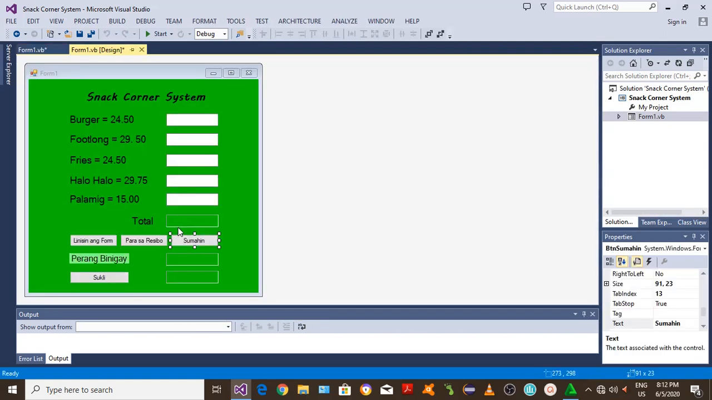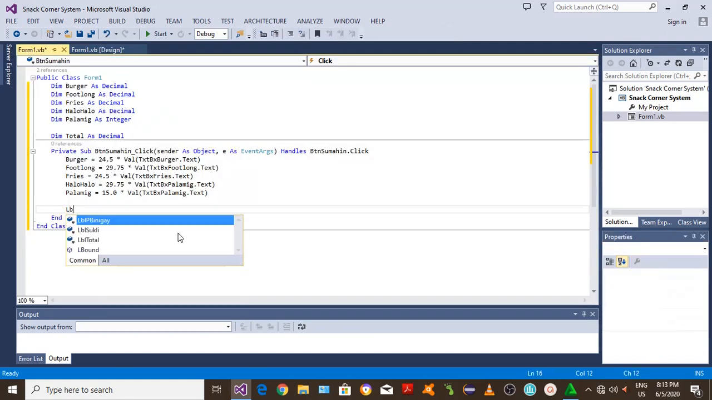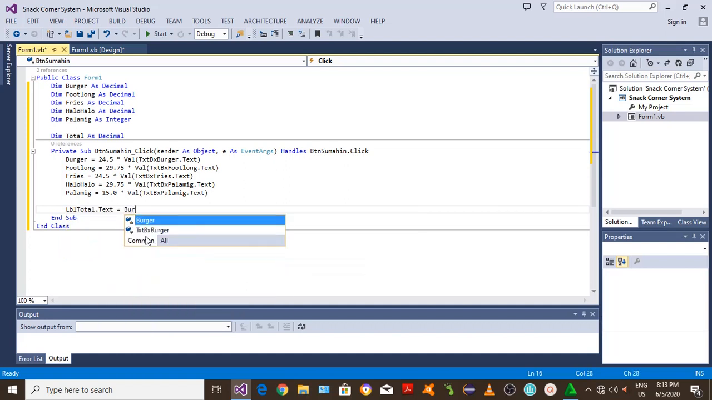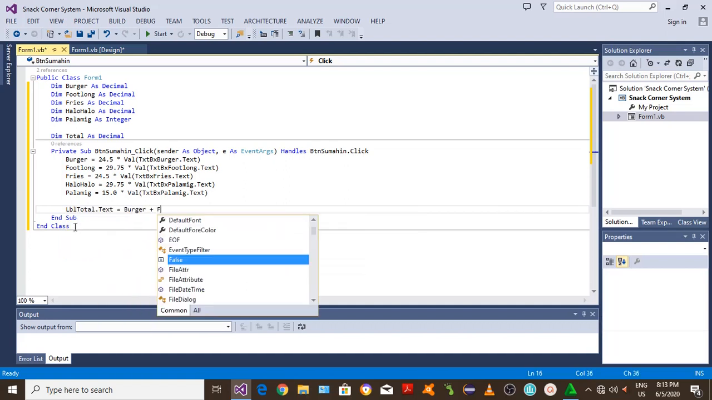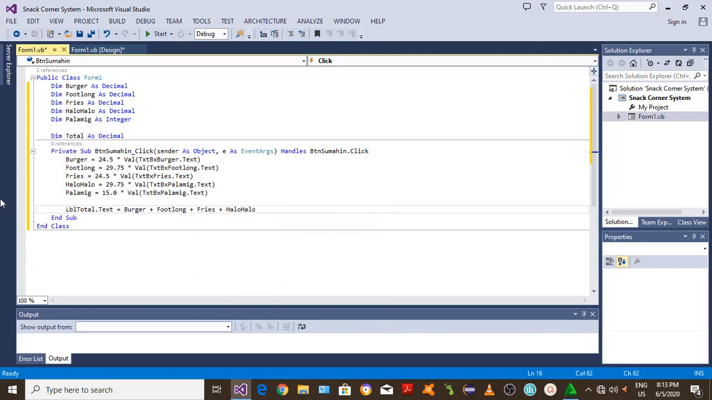Let's check the design view. Just click form 1 VB design, then click the entry label na naka-line doon sa total, then check the exact name of its property name, then double click natin yung sumahin. For that we can proceed in its coding area to complete the method of btn sumahin. lbl total.txt is an empty object that is aligned with the total. This will display the total amount purchased by the customer of any kind possibly.